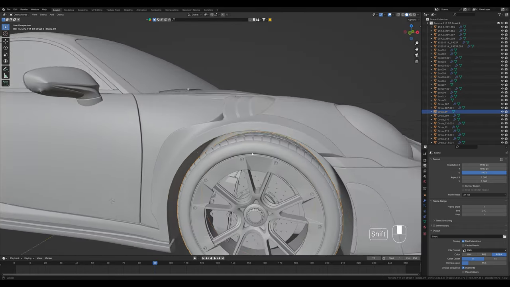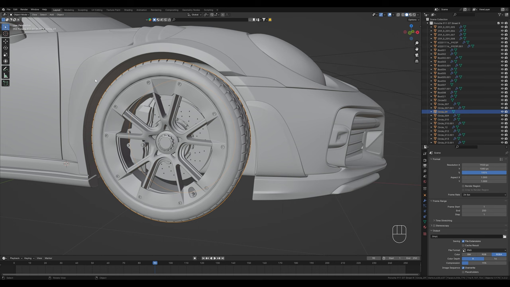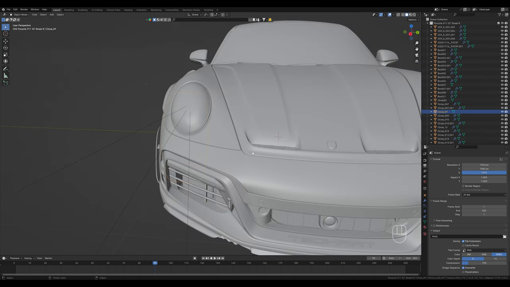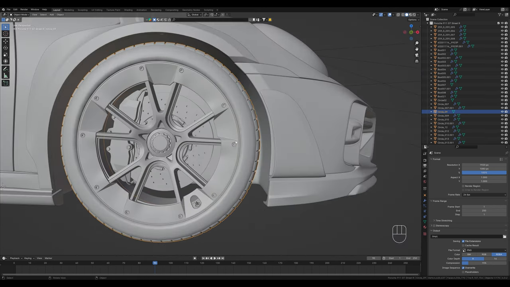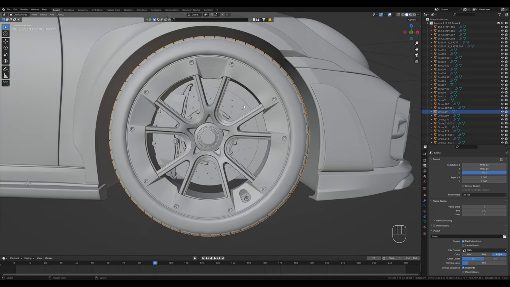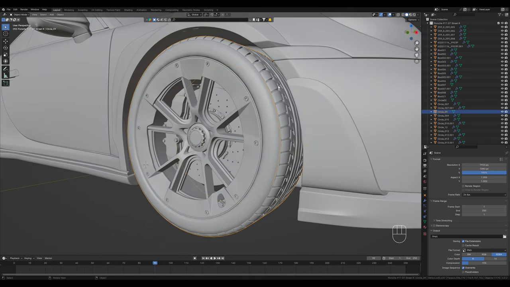The tires are parented into two different objects. The tire here, of course, rotates in two axes: one axis according to the direction of the car and one for the steering. Of course, the brake should not rotate in the same way as the tire. It should only rotate because of the steering. So we select all the parts that belong to the tire and parent them to the same object. I will select this one.